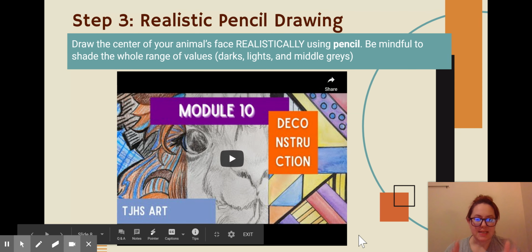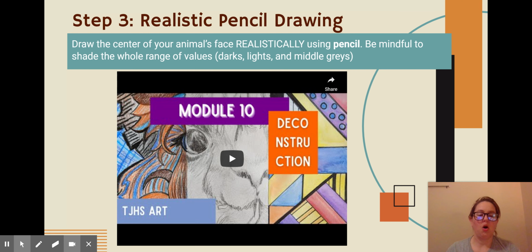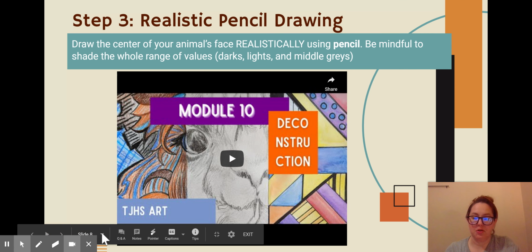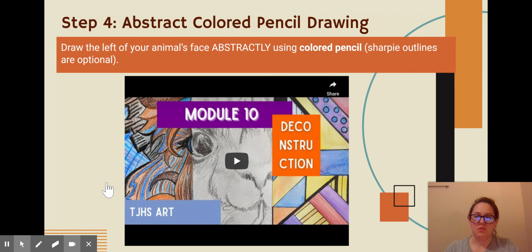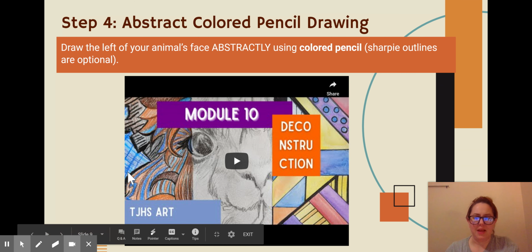Then you're going to start with that center panel, and you're going to use your pencil to draw a realistic animal. And you're only going to do the very center panel because we're going to reserve the left and the right thirds of your page for the abstract and non-objective parts. So once you finish that part, you'll use your colored pencils to do the abstraction of your animal.